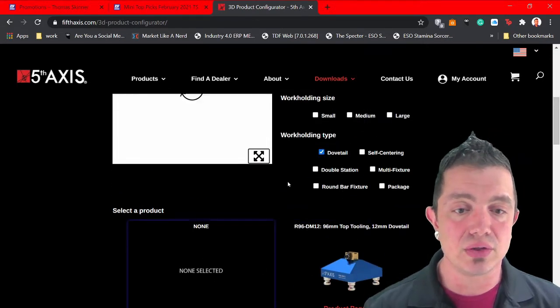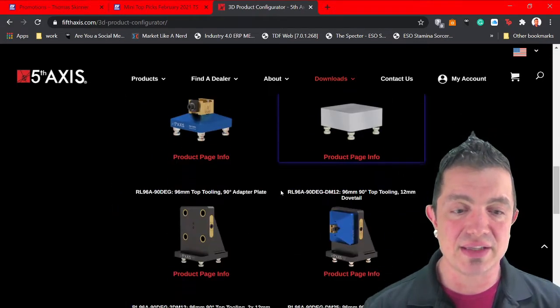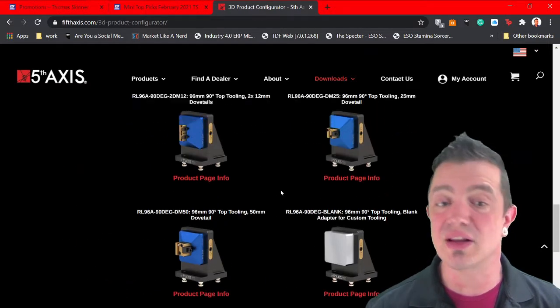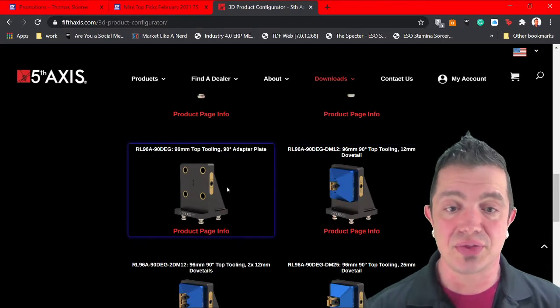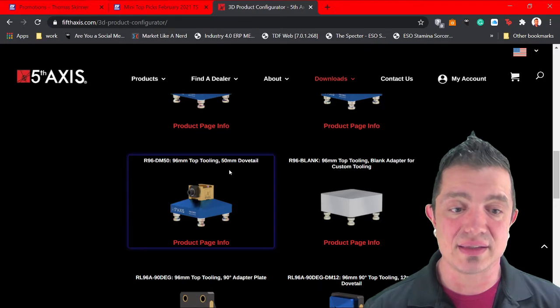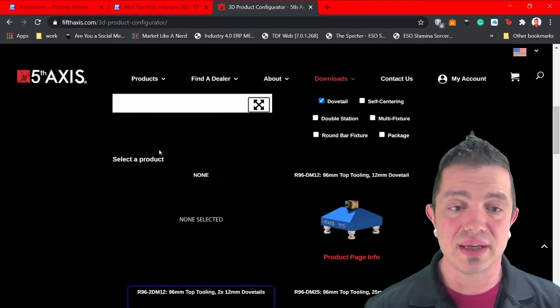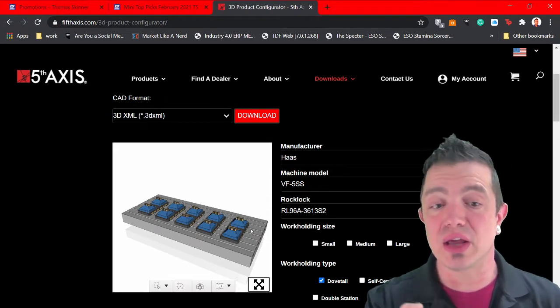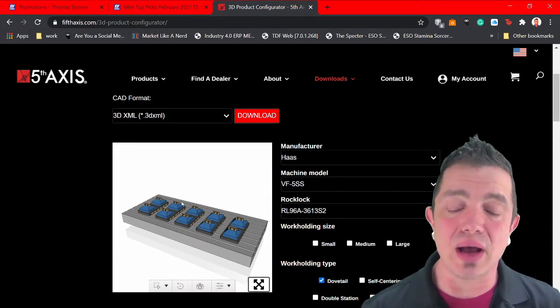So if we do dovetail, it's going to change my selection for vises. The vise I selected can be used for dovetail, but it's not specialized to that. They've got their 90-degree plates, as well as their dovetail vises. Now, so we select one of their dovetails. Okay. Now it's loaded with the other vises. So you can really play around with this.